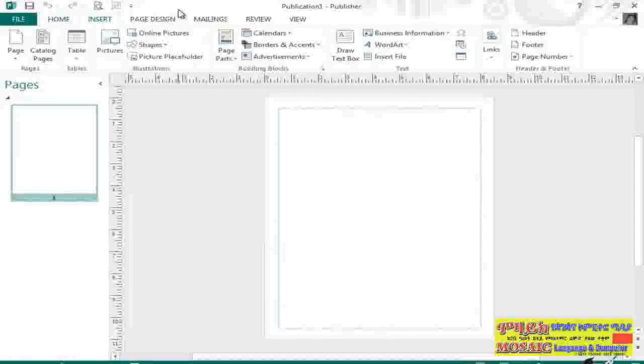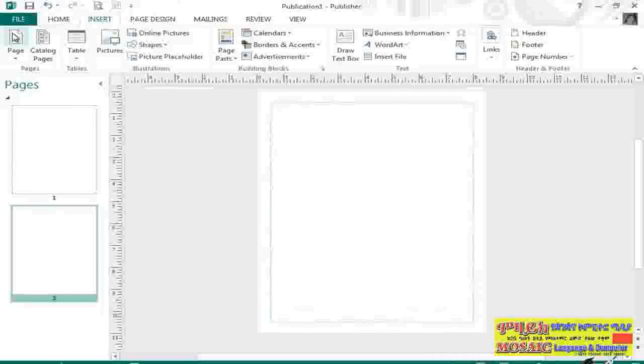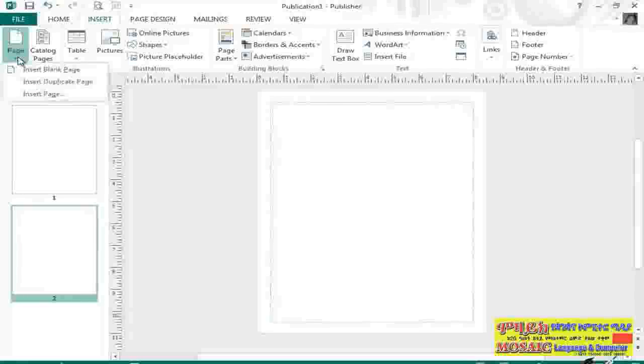In the Pages group, notice that there is a page icon displayed with an arrow below it. If you were to click the top portion of this page icon, a new blank page will be inserted after the current page. Clicking on the arrow below this icon will give you a few options. First, you can simply insert a new blank page like we just did a moment ago.